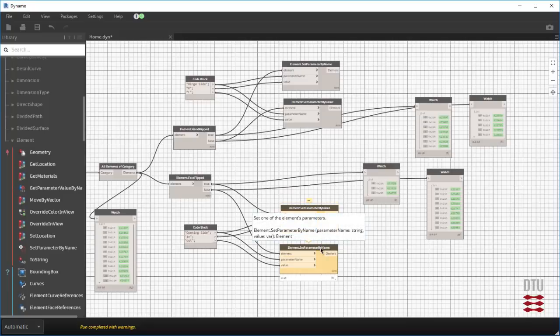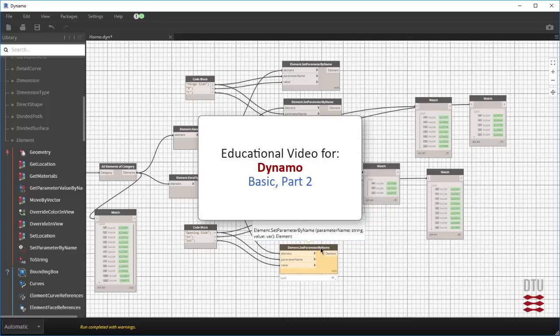So now I have made a graph which can show me if the doors are either hinged right or left, or face flipped out or in. And by this I now have an opportunity to make scheduling for doors.